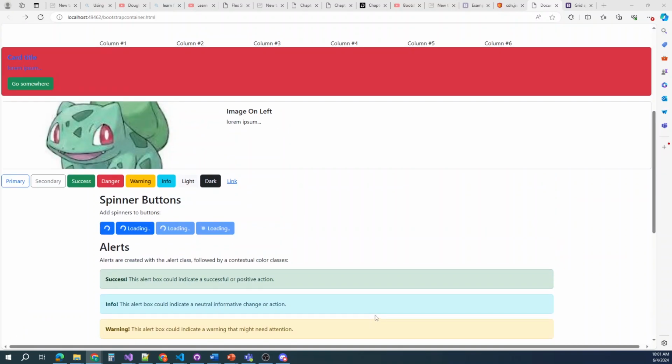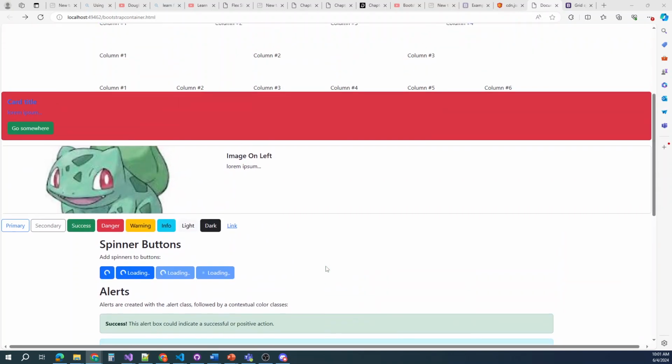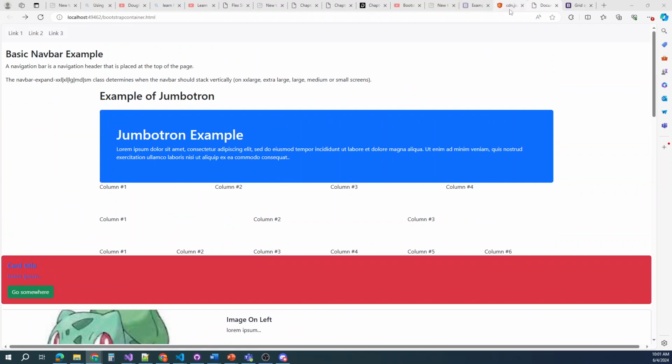W3C Schools has a lot of good examples, so if you're stuck on something or need a little more info, I would say go out, check W3C Schools, and then just kind of look around. The Bootstrap website itself has a lot of good information in it. A lot of it's just a shortcut instead of having to constantly type out CSS stuff.